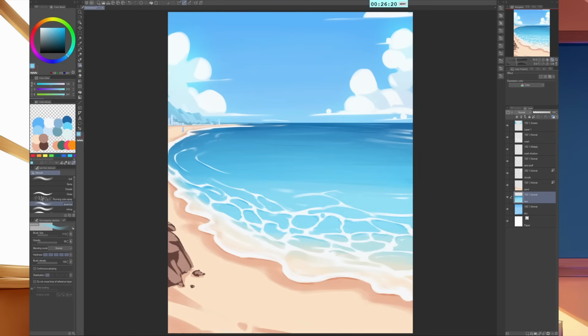With that, we are largely done. We've got the sky, the clouds, the water, the sand, and the wash all painted in.